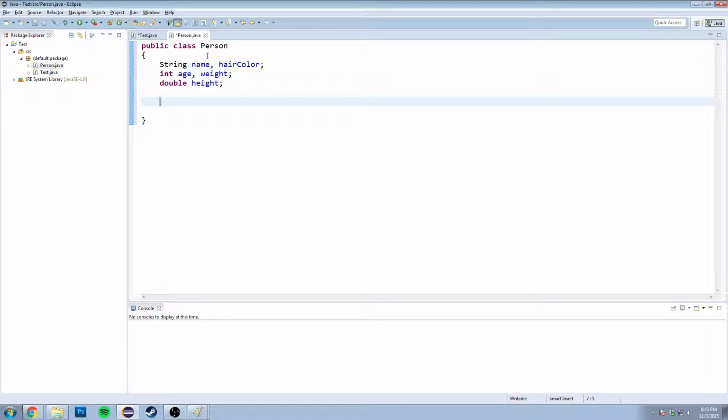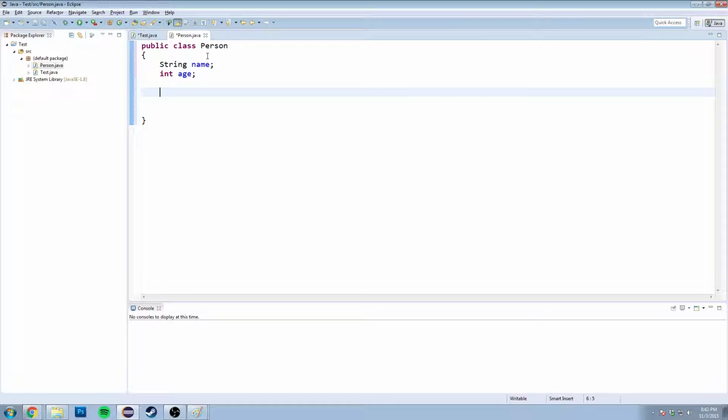What else? Can we think of anything else? Maybe skin color? Race? Whole bunch of stuff. But we're going to keep it simple. We're going to just go with some basic information. 2 attributes. 2 properties about me. My name and my age. Don't really need anything else.